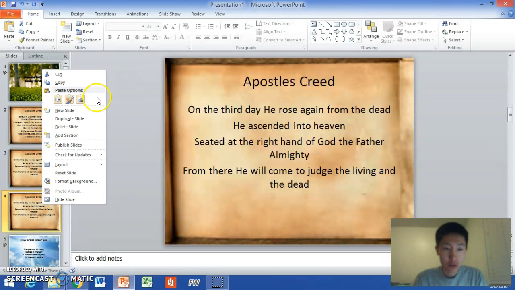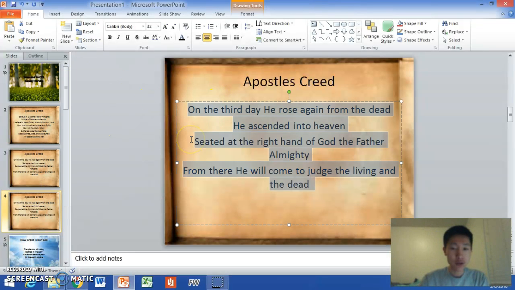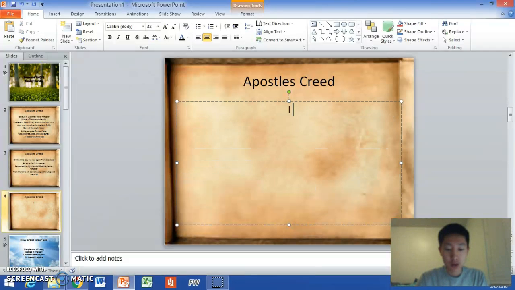So usually duplicate slide will be the best route for you when you're typing up the lyrics with the same background image, same font size. So just keep in mind, right click on the slides and look through your options of what you have and go on from there. And so here I'm finishing up the Apostles' Creed, and I believe in the Holy Spirit. Okay, and then we can finish up after there.